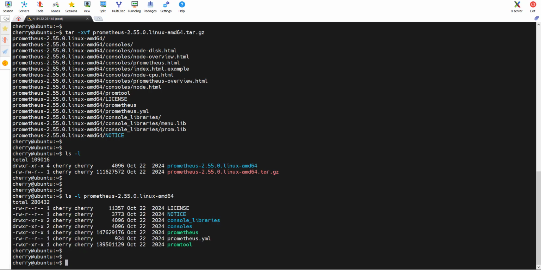Alright, so now that we have extracted the directory, the next step will be to configure Prometheus. Now it's time to configure Prometheus to ensure smooth operation and prepare it for data collection. In this section, you will move the main files to the appropriate locations, set the right permissions, and configure Prometheus to run as a background service.